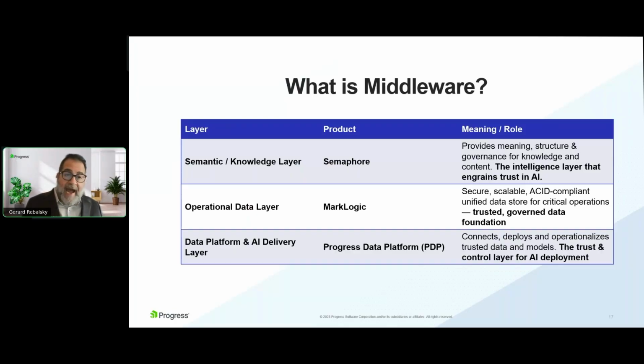MarkLogic would act as the operational data layer. It's secure, scalable, and an ACID compliant unified data store for critical operations. It's a trusted, governed data foundation. It does much more than that, but for the purposes of this conversation, we'll leave it there. And then the Progress Data Platform is your data platform and AI delivery layer. It connects, it deploys, and it operationalizes trusted data and models. It's the trust and control layer for AI deployment.